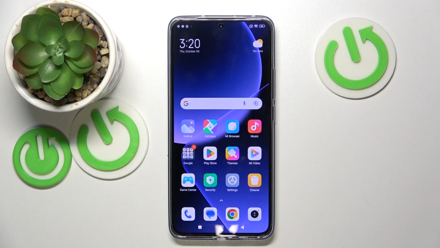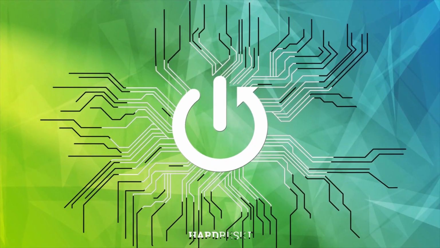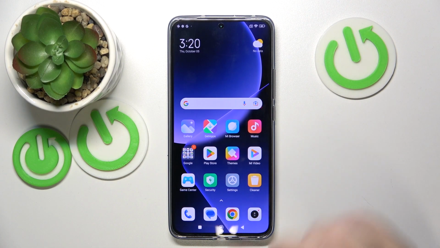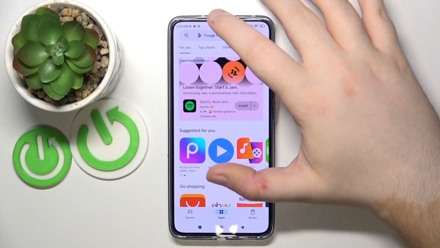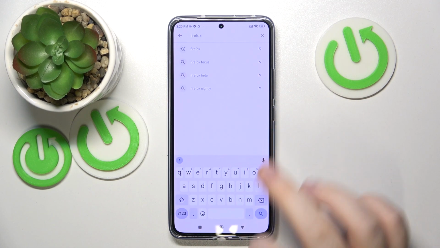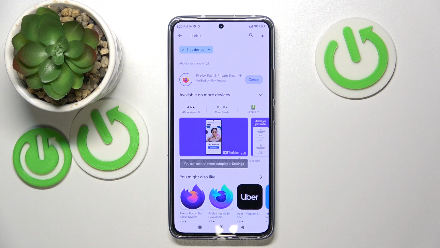Hello, in this video I will show you how to install Firefox browser on Xiaomi 13T. So you have to start with opening your Google Play Store. Now click on search bar and type in Firefox and click search, and now click install.